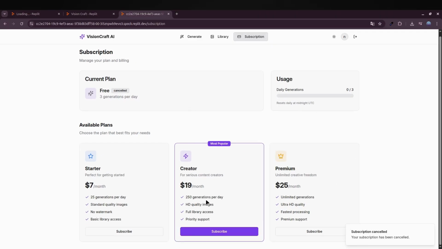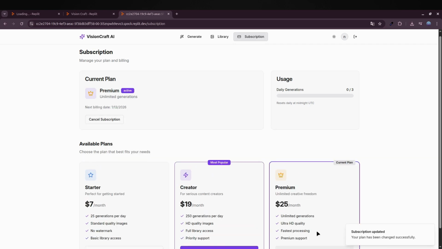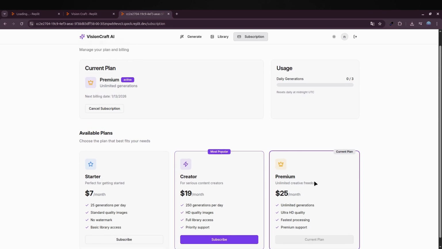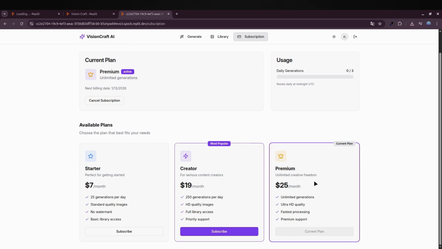To make sure everything is consistent, we can also test another plan. When we switch to the Premium plan, we see exactly the same behavior. The subscription activates properly, the plan limits update, the billing date is shown, and the Cancel button is available. So at this point, we've confirmed that the subscribe buttons work for all plans, plan details are clearly displayed, billing information is visible, and subscriptions can be managed or canceled instantly.